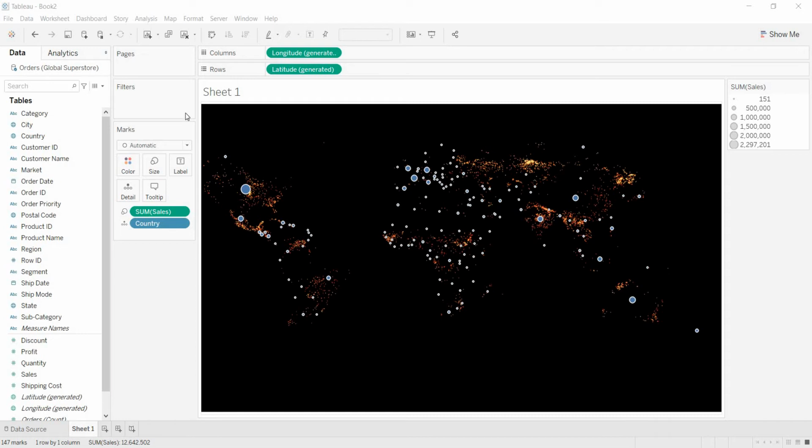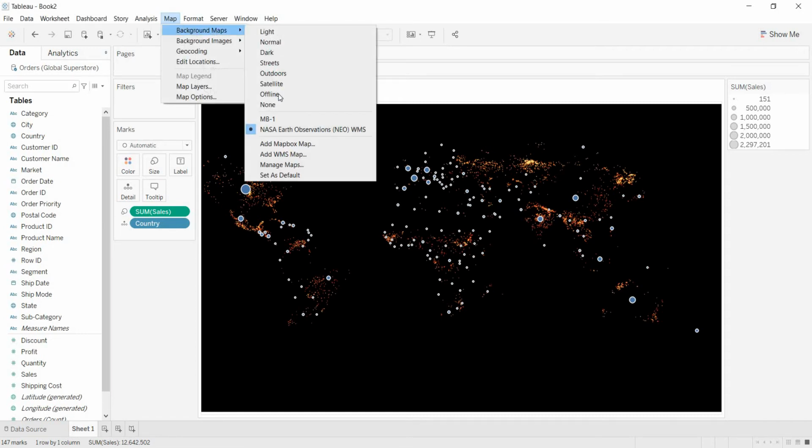In the previous videos, we have seen how to add these third-party maps. In the background maps, we have added this Neo WMS and this MB1, for which we used Mapbox maps to bring the third-party maps into Tableau. Even for the Mapbox maps, you have added some customizations, and if you want to reuse those maps, then you need to save them at some place. So how do you save these maps in Tableau?